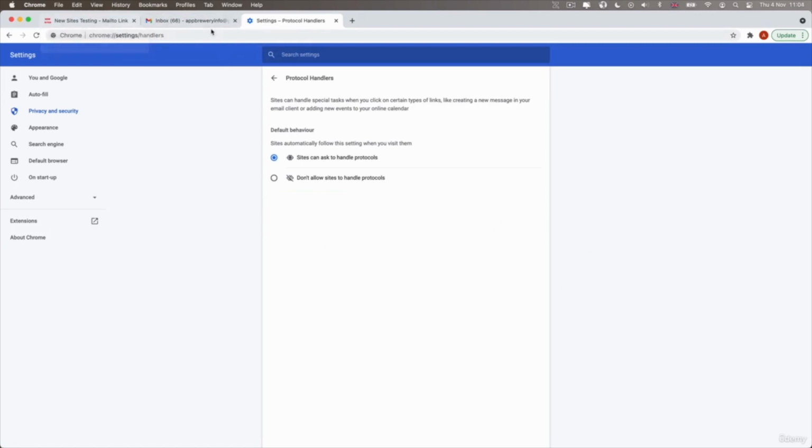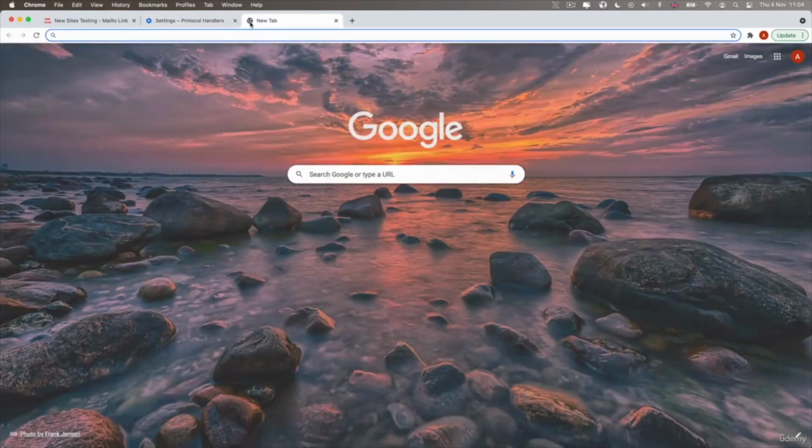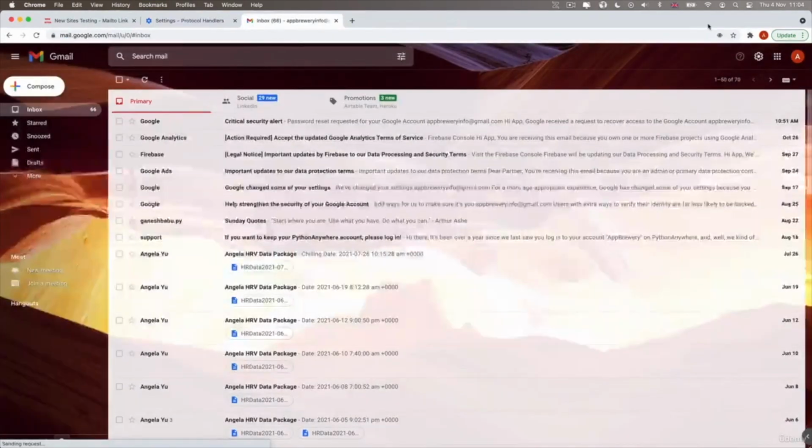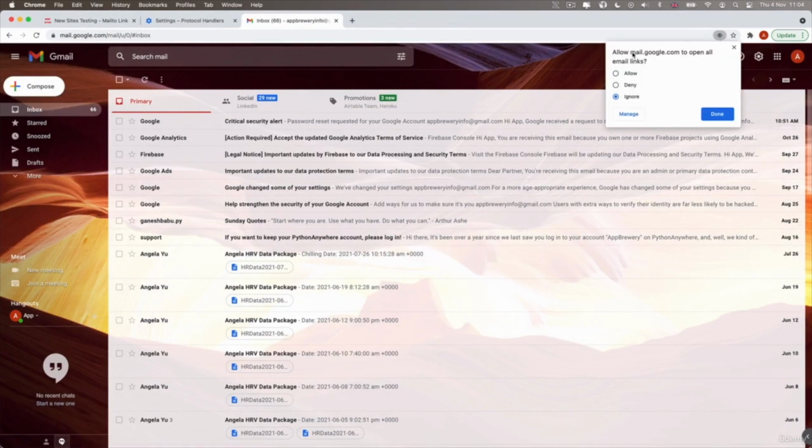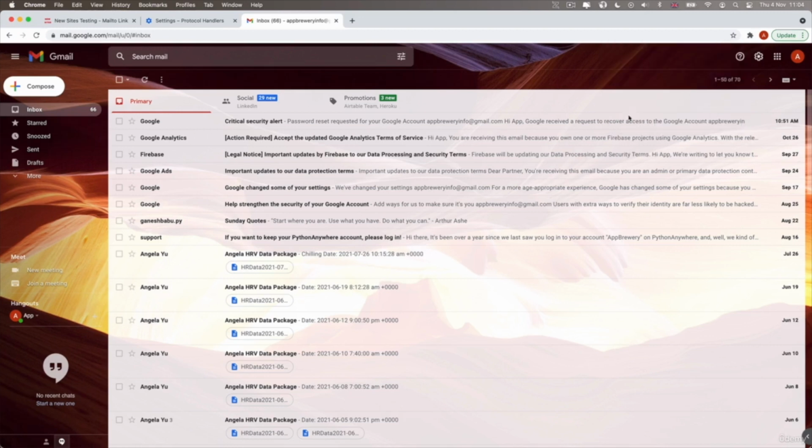So now if you have any Gmail tabs open, go ahead and close them down. And then we're going to go to a new tab and head over to gmail.com. So now when this loads up, you should see a little symbol here. Remember that symbol I asked you to remember? If you click on it, it says, do you allow mail.google.com to open all email links? And you should click allow and then click done.